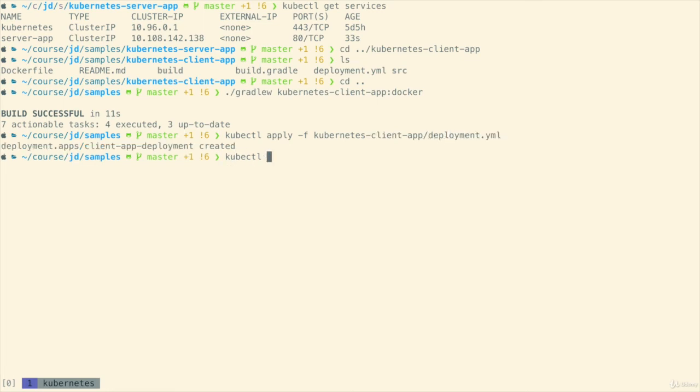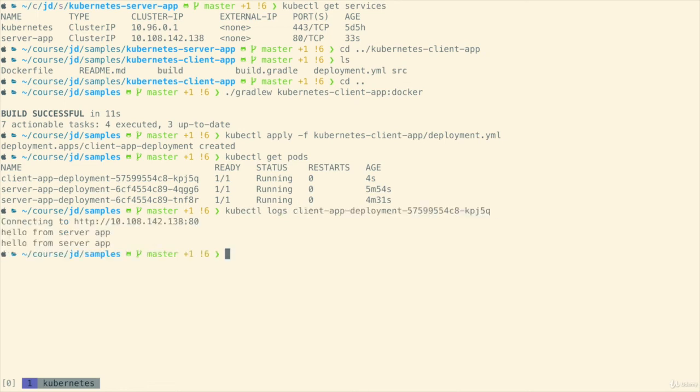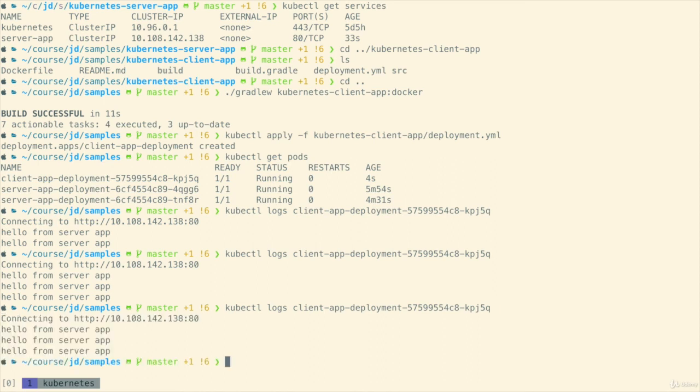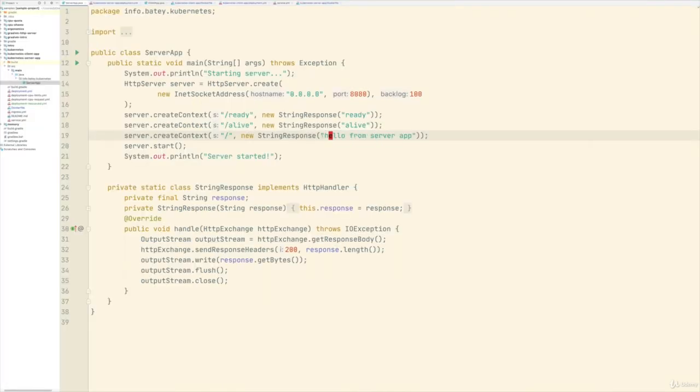So now we have a server app and we have a client app, and they should be communicating via a service, or the service discovery happens via a service. We can see they're all there, and we can do a logs, and the client application has already hit it 3 times. We can see it says hello from server app, which is what the server app returned for the root path. There's no logs in the server application.